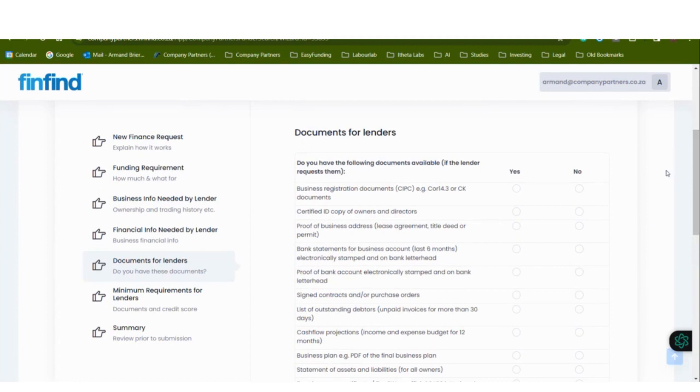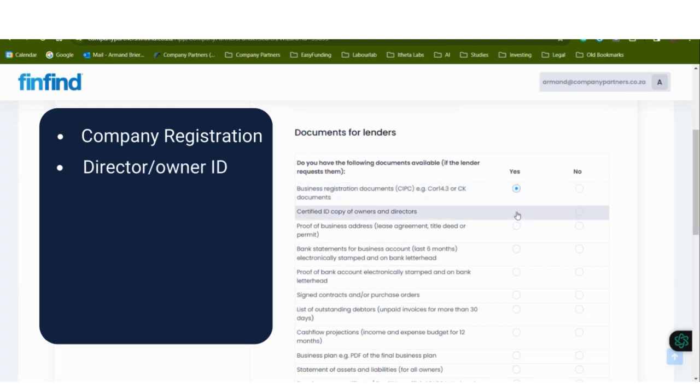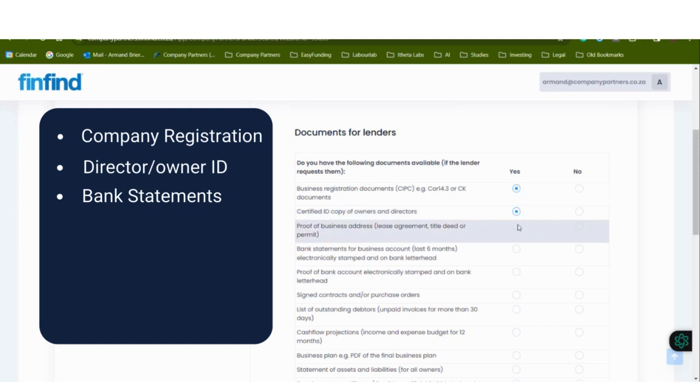Some of the most critical information that you will definitely need and ensure you have at hand is you need to have your company registration documentation. You need to have your certified ID copies of your owners and directors. Bank statements are also extremely important because they need to verify your income. You also want your proof of bank account electronically stamped.